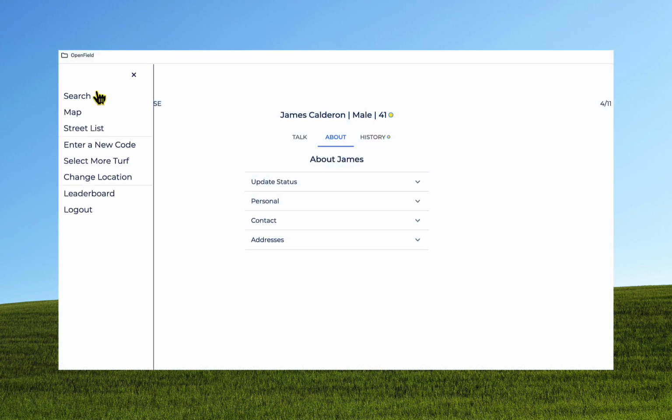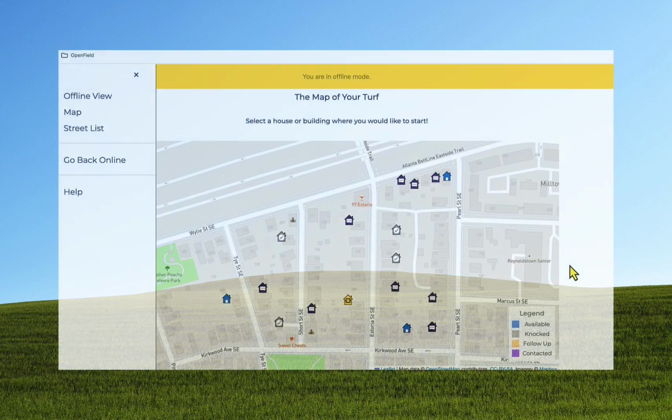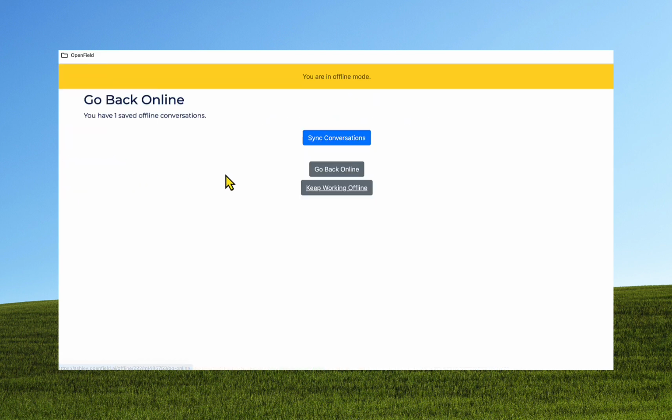When you're done knocking for the day, tap the OpenField logo, then tap Log Out. If you're offline, please remember to sync your conversations first and then click Log Out.